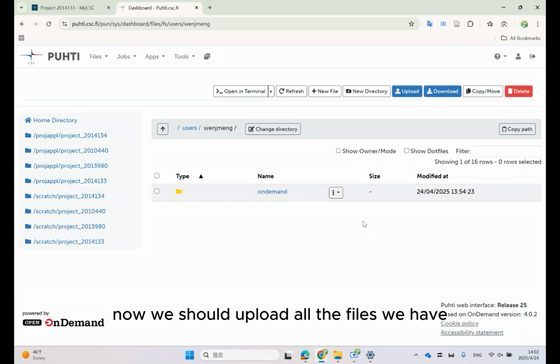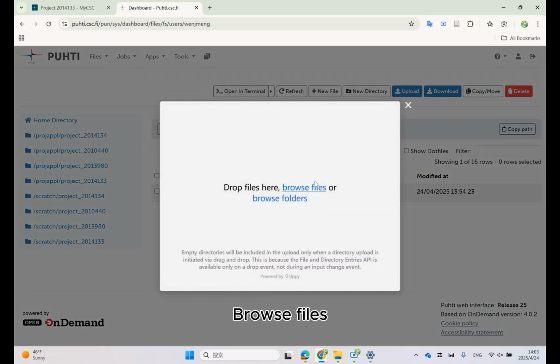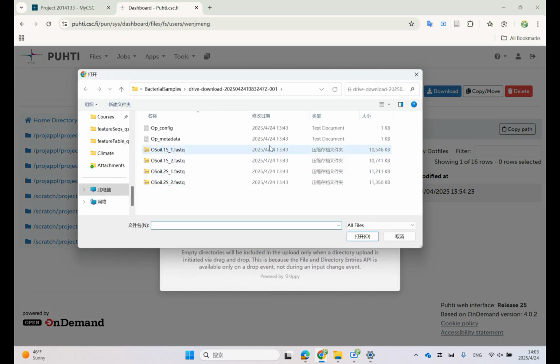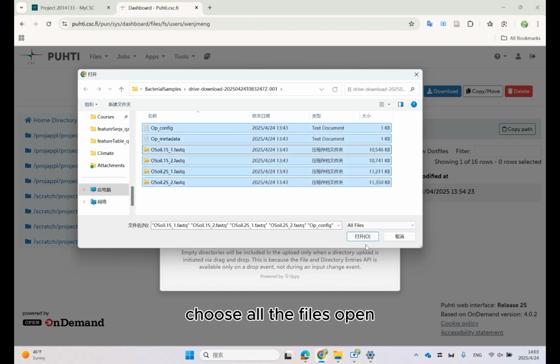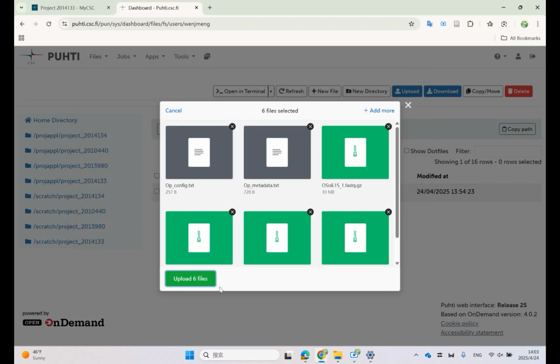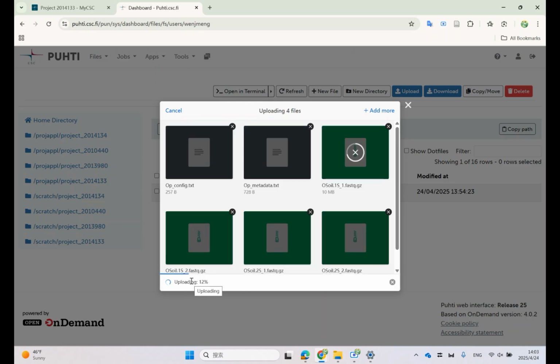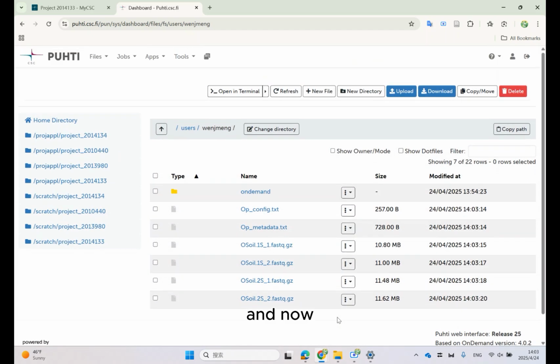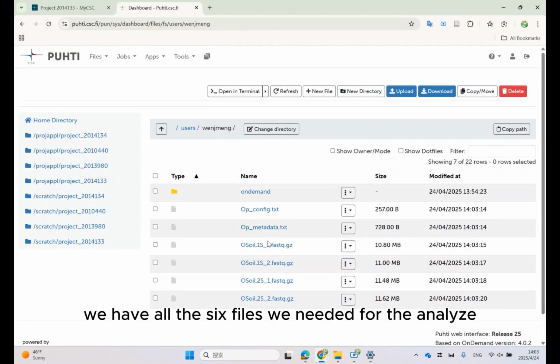Now we should upload all the files we have downloaded from that Google Drive link. So click Upload, Browse Files, choose all the files, Open, upload 6 files. And now we have all the 6 files we needed for the analysis.